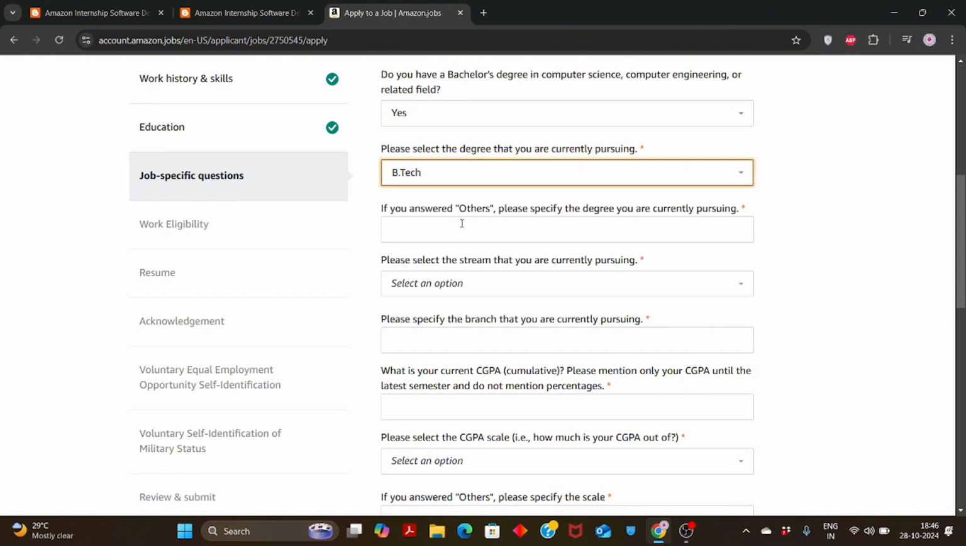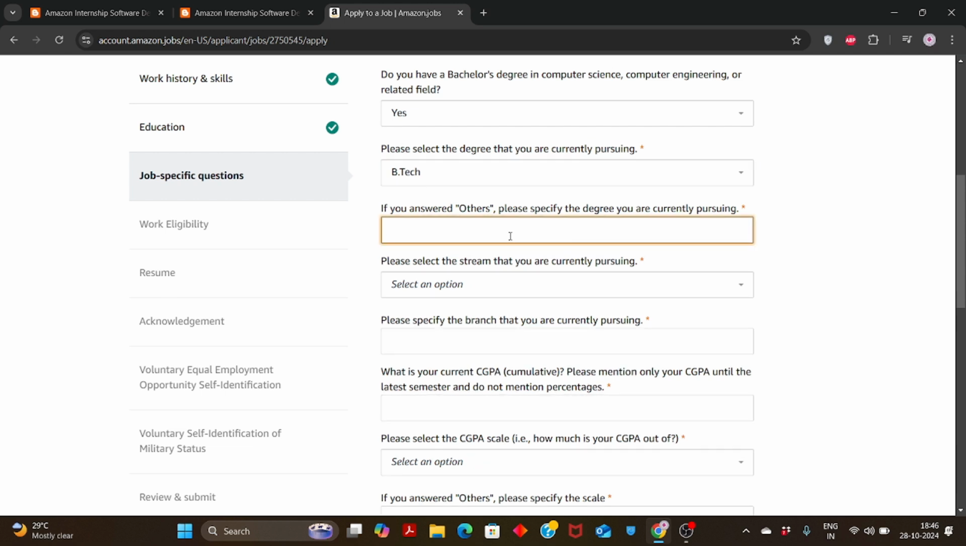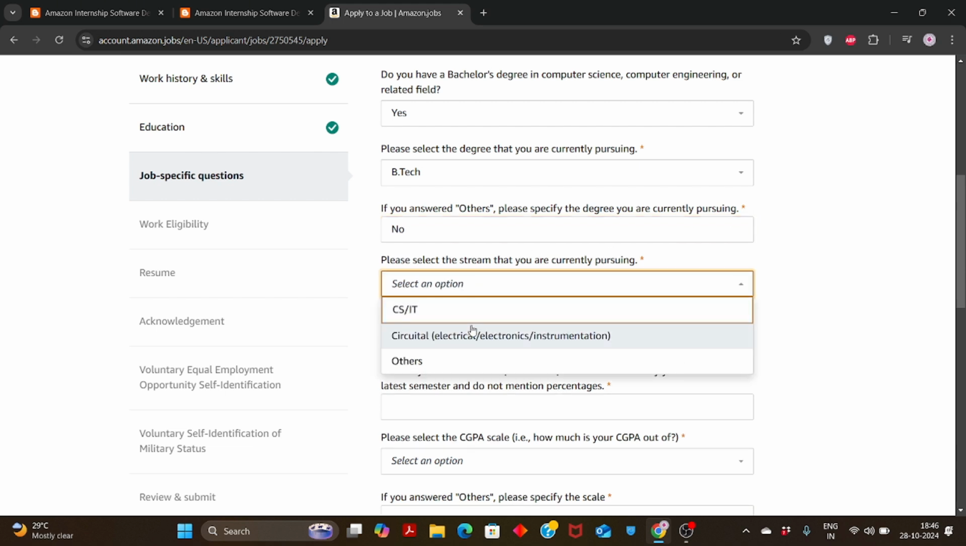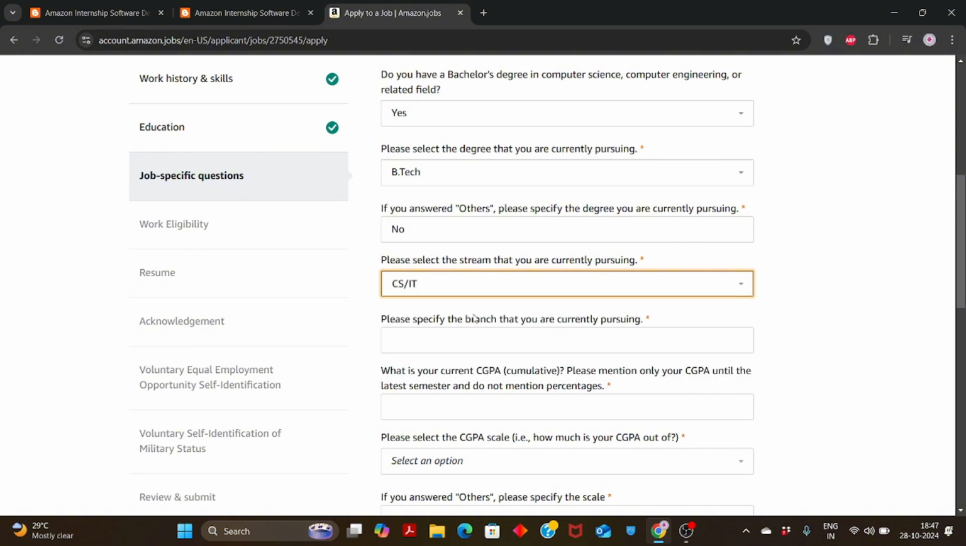So if you are MTech, you can do. If you have others, no. Okay, just put it as a no because it is important. Star mark. Please select the stream you are consuming. So critical. I mean, like this one, CS or IT. If you are from circuital, for electronics, either others can put as others. So we'll put as CSC and IT.